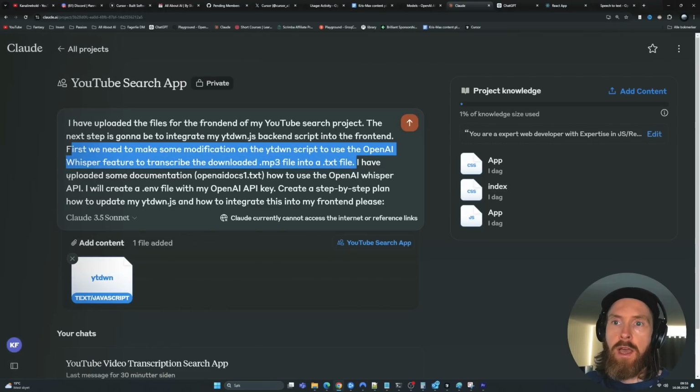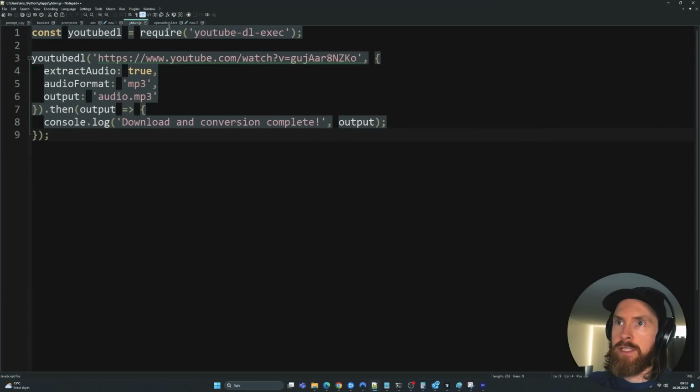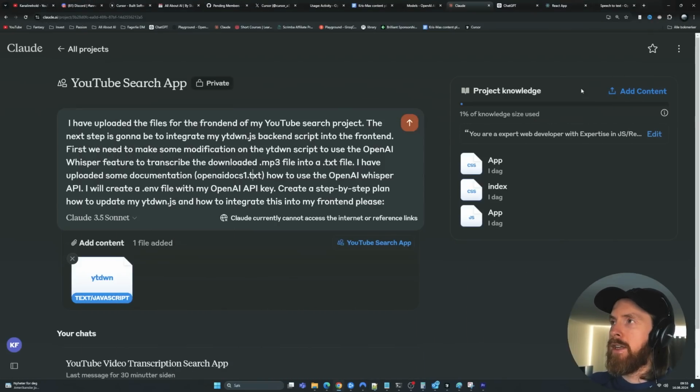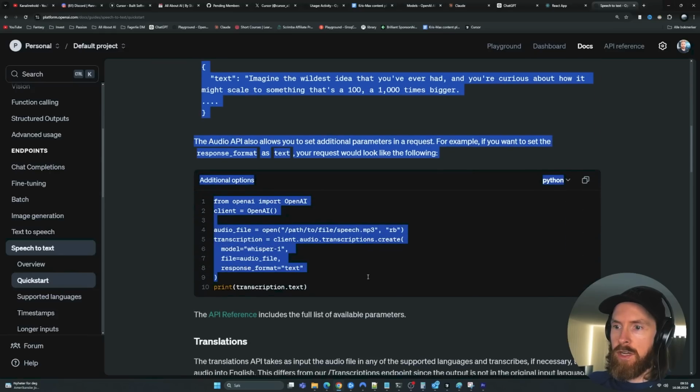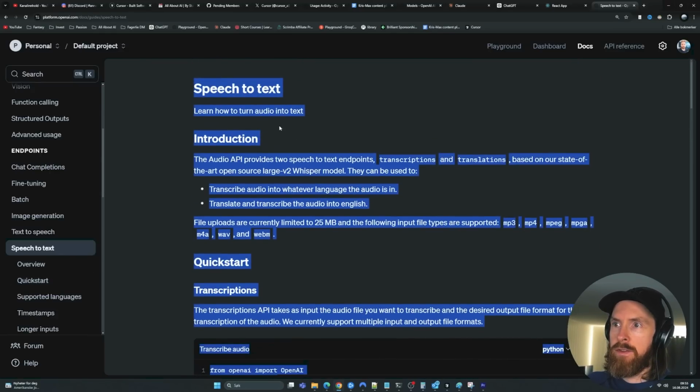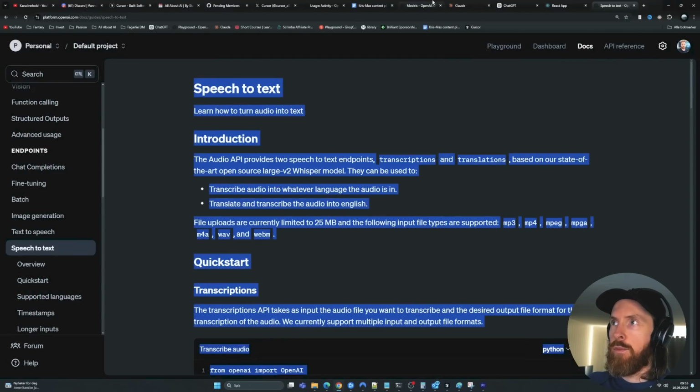into a text file. I have uploaded some documentation, OpenAI docs 1.text, on how to use the OpenAI Whisper API, right? So let me show you now. We need some documentation for this, so I just created an empty text file here. I'm going to go over to the OpenAI platform documentation and grab some documentation about their speech to text feature. I think this should be enough, so I'm just going to grab some text from their documentation. Let's just paste it in here, right? And save that, and go back to our project.